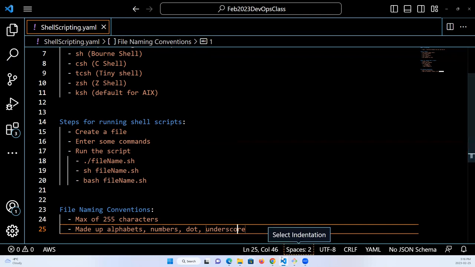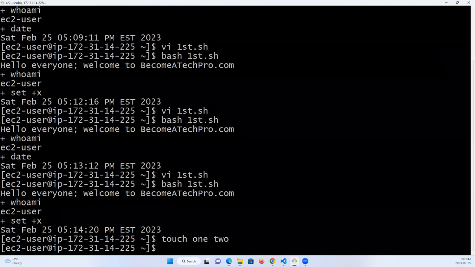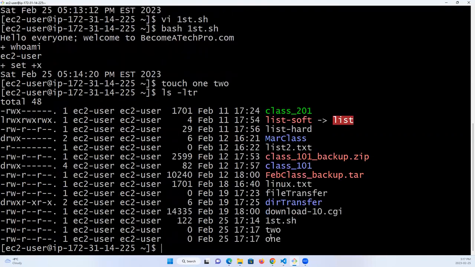For example, let's take a look at this. Let's say we touch 1 2, where we put a space in between. Once you have 1 2, it means you want it to create two files. So if you check ls -ltr, you can see 1 and 2 got created as two different files. But our intention was just to create one file called 1 2. Because we put a space in between, two files have been created. So convention: do not put space in between your file names.